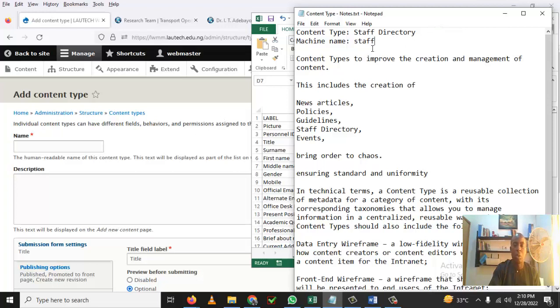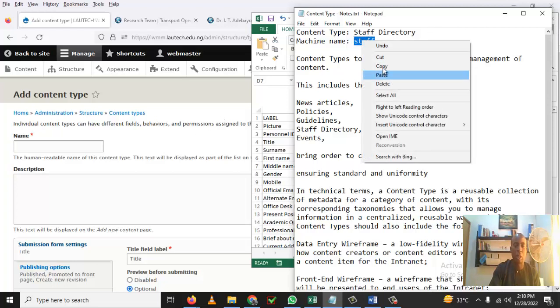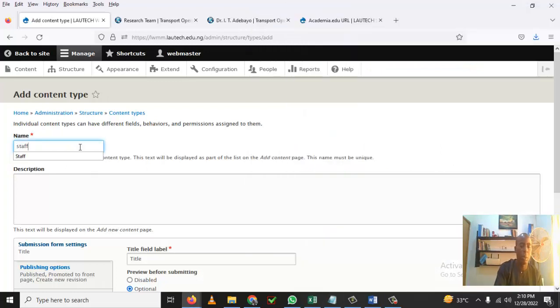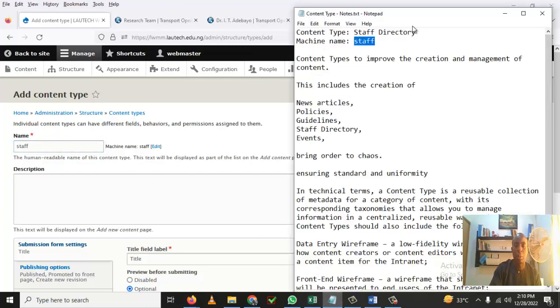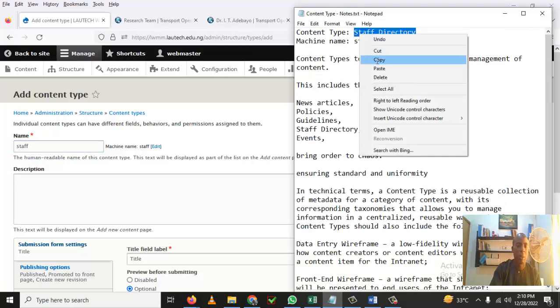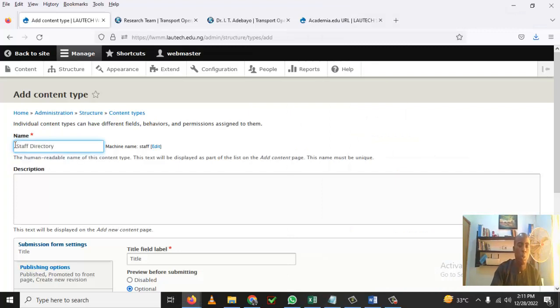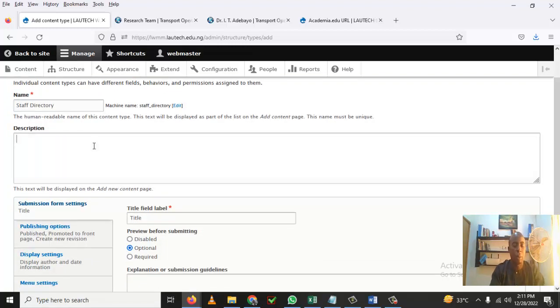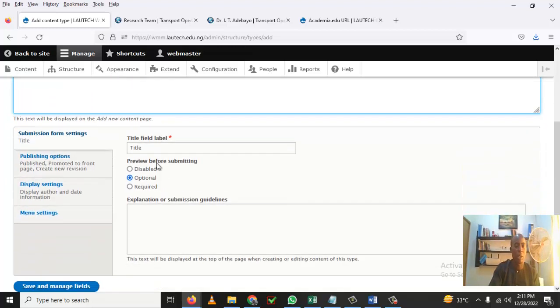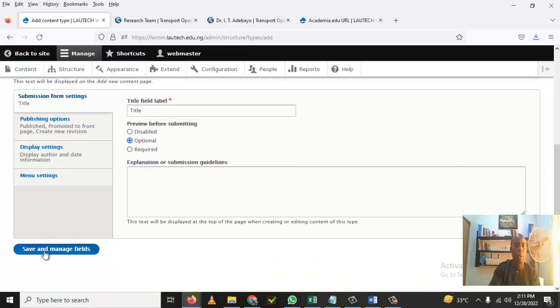I'm going to first of all add staff directory before I come and change it so that I can pick my machine name. Or let me add it this way. Let me add staff directory and come and edit my machine name to be staff. Okay, it's already on staff. Okay, so I say list of all staff in our department. Okay, so I'm not going to touch anything else. I'm just going to say save and manage fields.